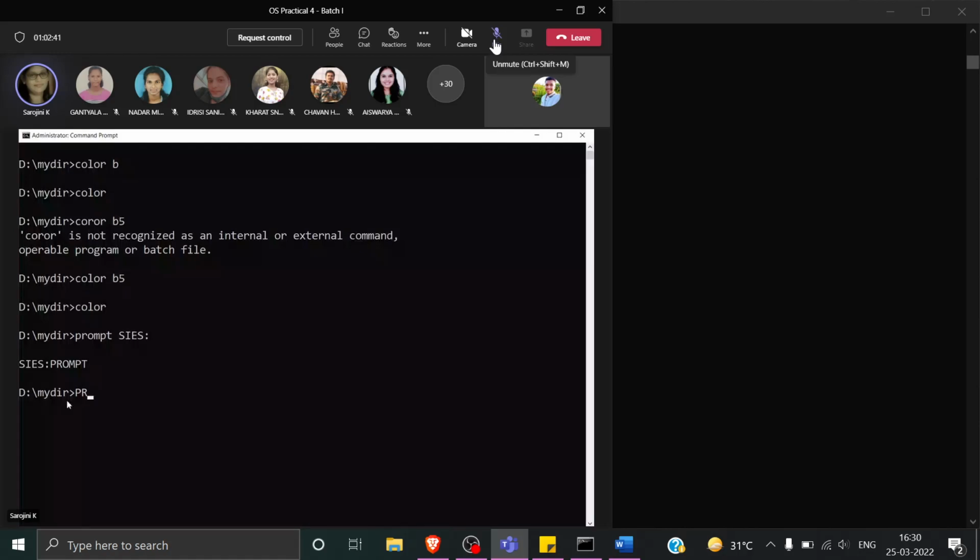Even only colon also, that is commonly used. Only colon also I can give as a command prompt. So only colon became my command prompt. Now being in this command prompt, I can type any command. If I want to go back, I can type prompt.